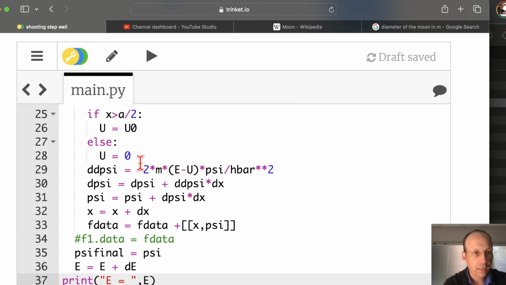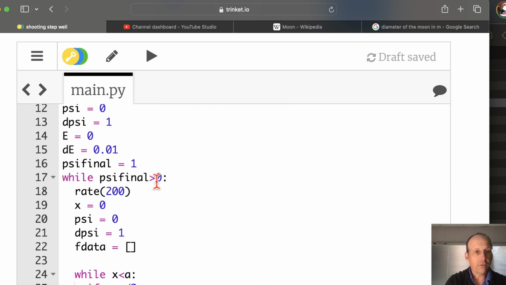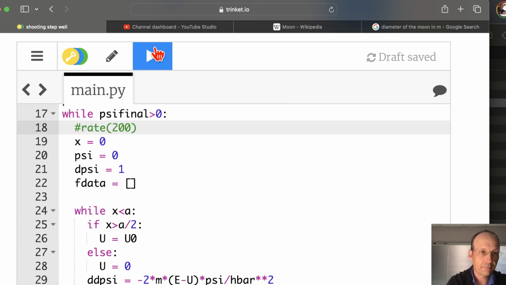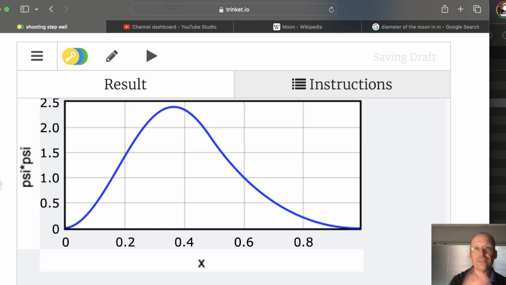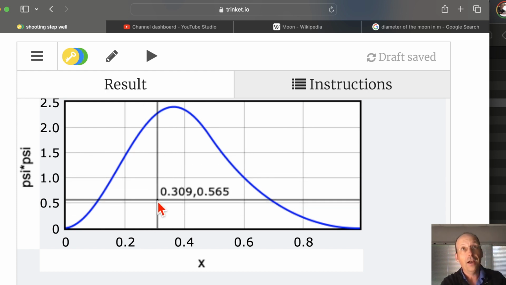Oh, it's in an infinite loop, looks like. While size greater than 0. Oh, this is why. It was going through that slow, and then it just wasn't showing anything because I never plotted it. Okay, so this shows you that the probability of finding it is much closer to the left than to the right, right? You're more likely to find it over here. It's probably not going to be in the well. That's kind of cool. We could integrate and find the expectation value for x, but I don't want to do that. I want to do one more thing.